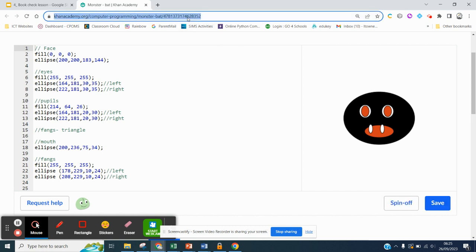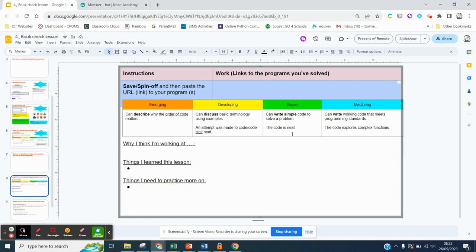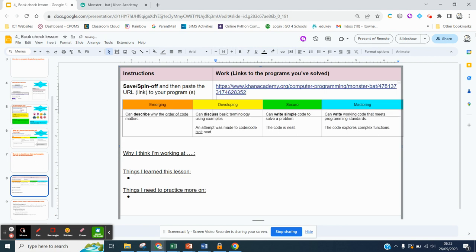Click on the link, and you can copy it by going Control C or by right click and going copy. You then go up to your program at the top and you paste it. You notice it's not a link yet. If you just press enter, it then becomes a link.